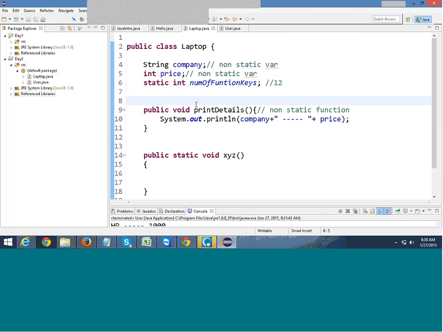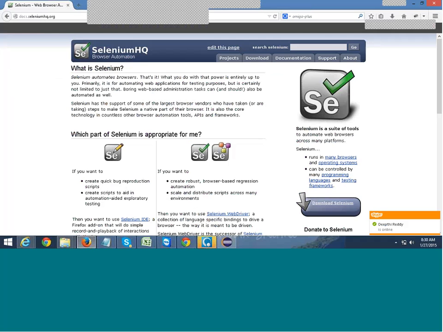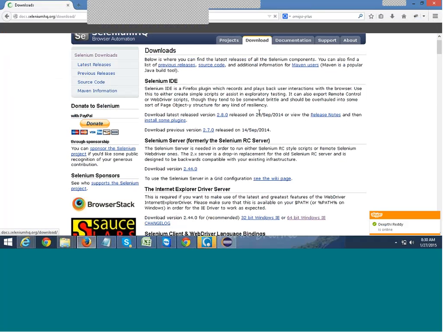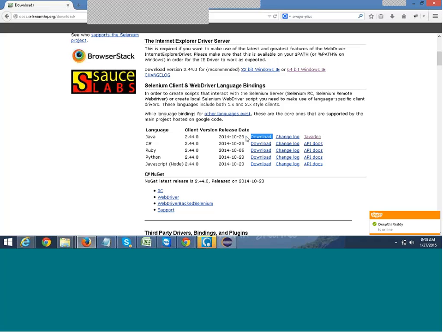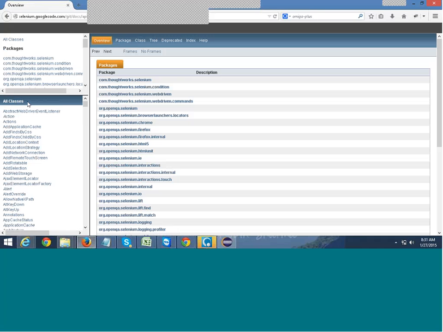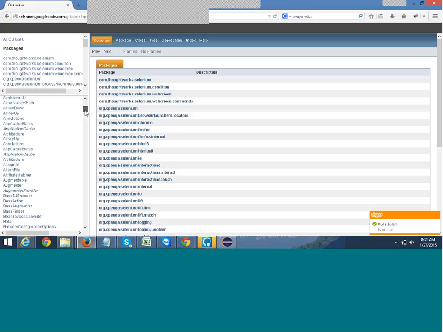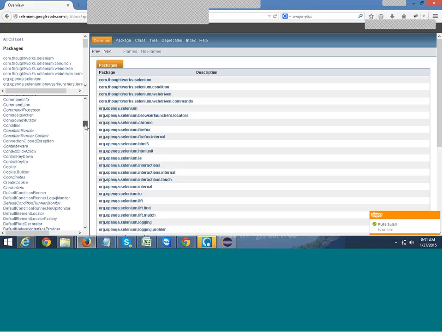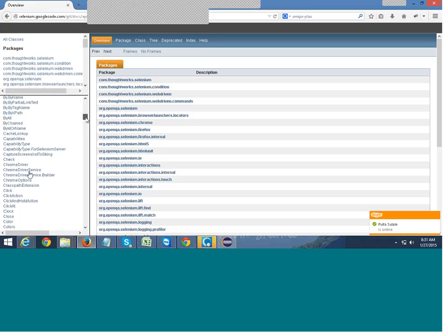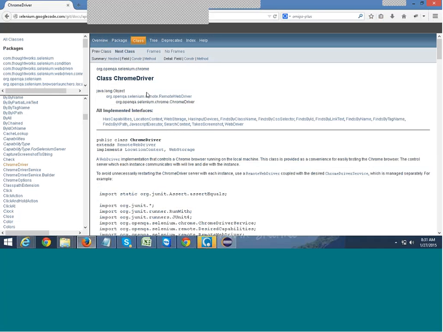Fine. Now, as I was saying, if you go to seleniumhq.org, go to the downloads section. You can download the jar file from this location. All the jar files will be available. If you go to the Java documentation, then these are all the classes inside Selenium. For every browser, they have made a class. For example, you will see a class known as ChromeDriver. Many of you must have heard about it as well. It's used to work on Chrome.